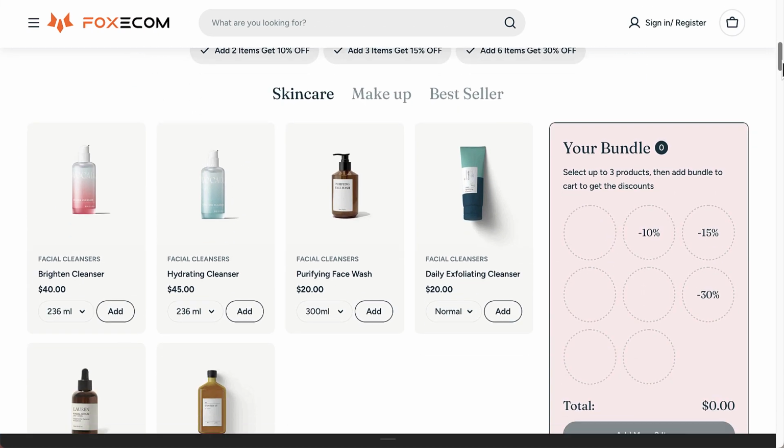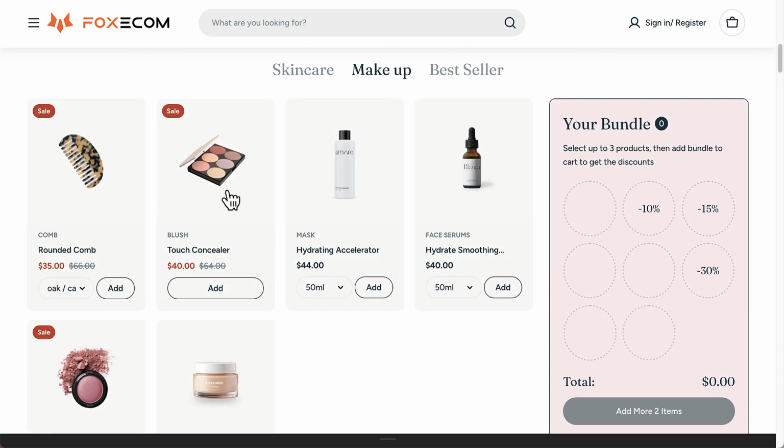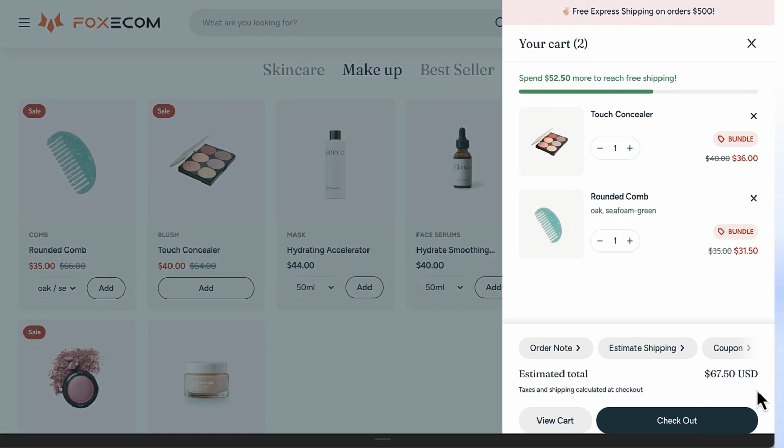Finally, review your setup. Once your discount tier is reached, the section will display an Add Bundle to Cart button at the bottom of the bundle bar. And that's it. Your product bundle selection section is ready to go.